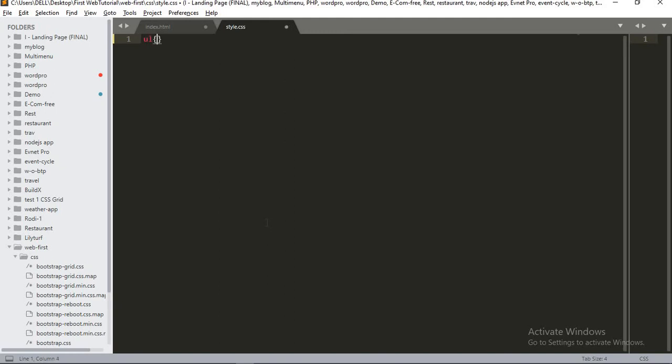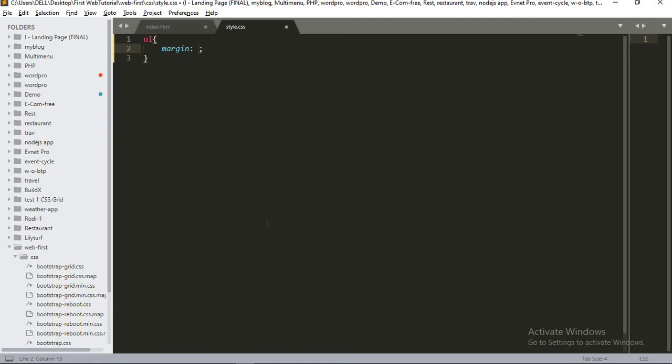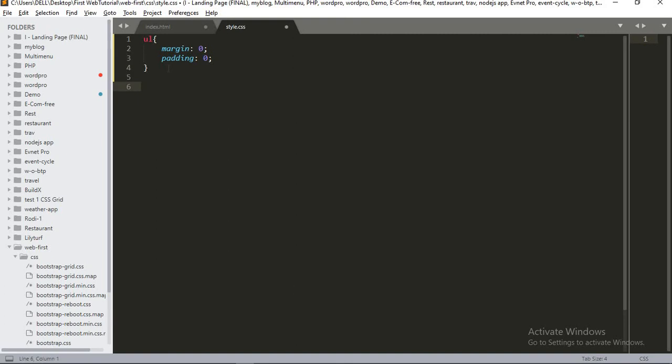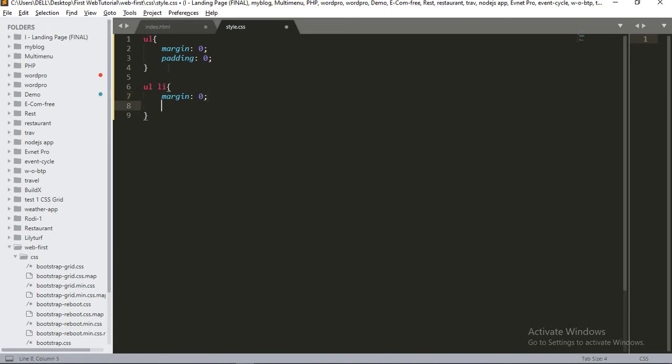UL. Here in UL you don't need margin and padding. Margin 0 and padding 0, and UL LI also add margin 0 and padding 0. Keep it margin 0 and padding 0.